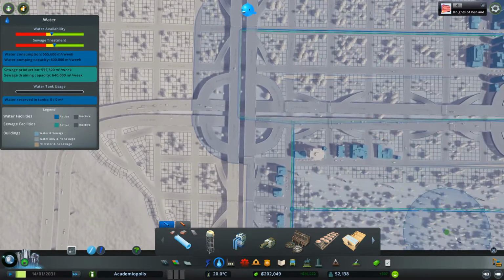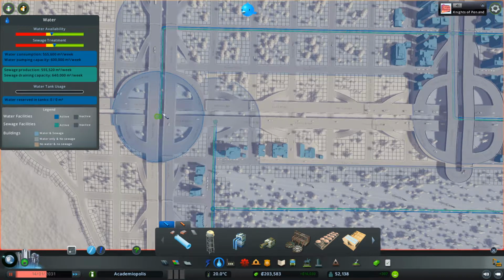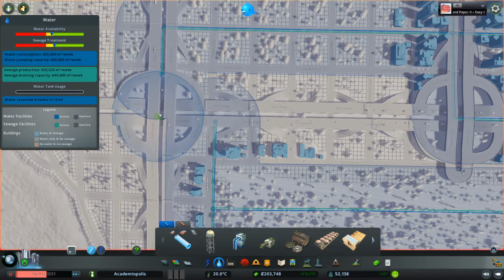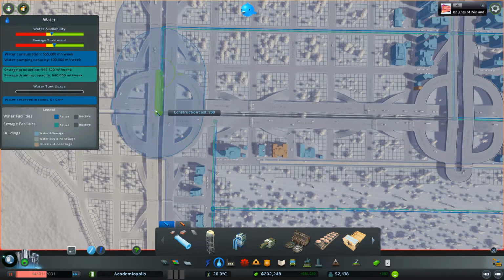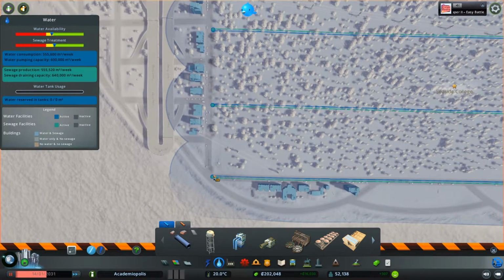I'm not a big fan of this. The reason that happened is because this is at an awkward angle. So I'm going to take this out of here. And we're going to try to connect this in at a slightly more sensible angle. So from right here to right here. There we go. Now I'm not okay with the placement of this water pipe.